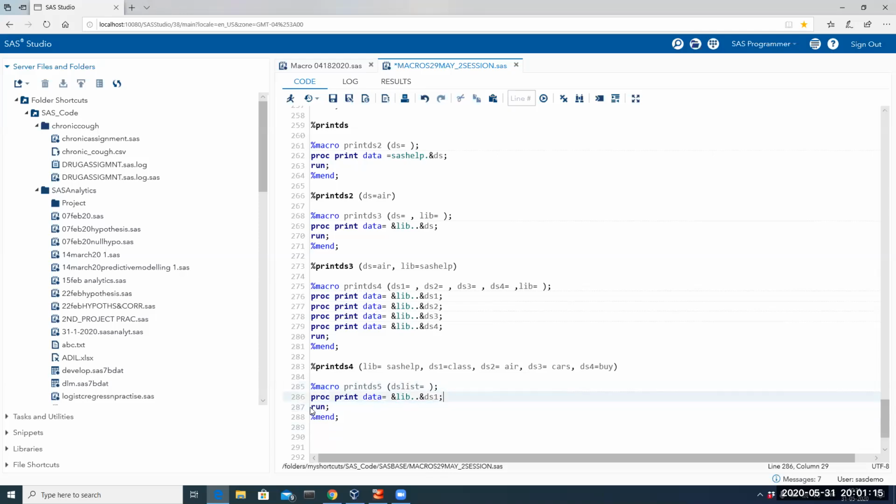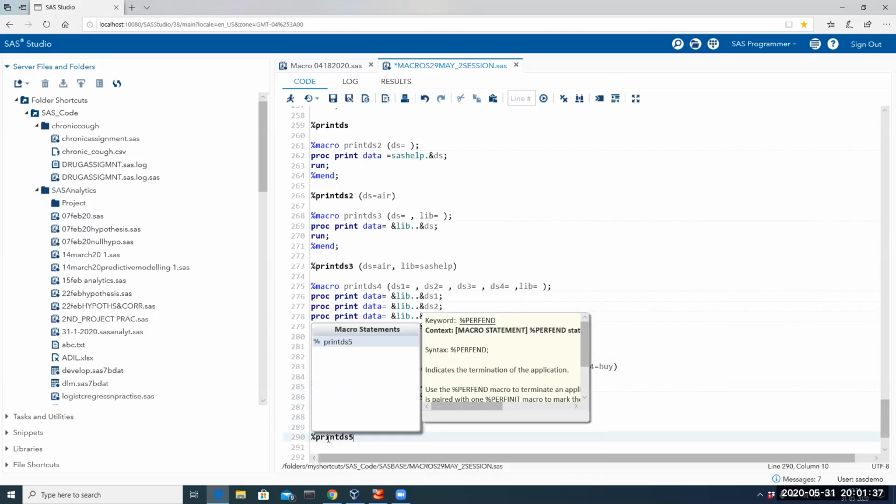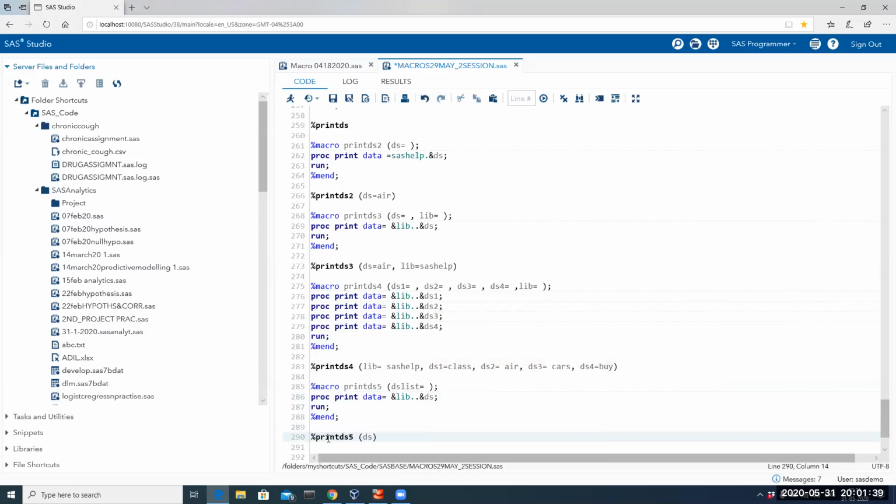Okay. Now, just try to call this print ds5 like you have called print ds4. Shall I put DS list over here? No, no, I'll tell you. Just try to call this macro first. Print ds5 and bracket ds list equals to, type four dataset names with space. No comma, just space. Comma means a new parameter. Okay, that's why.